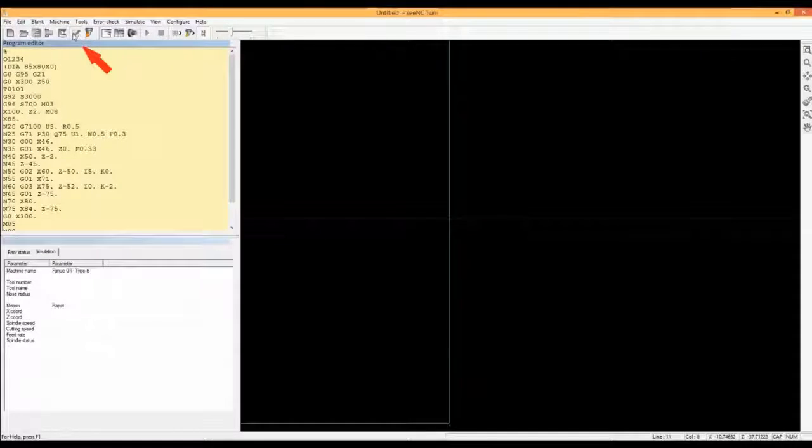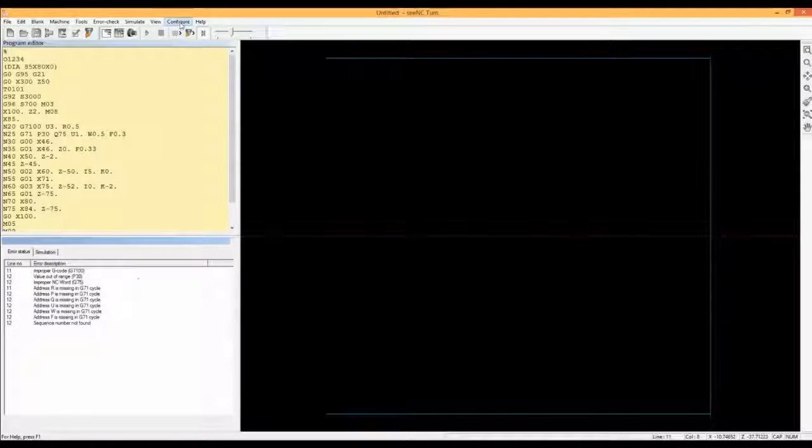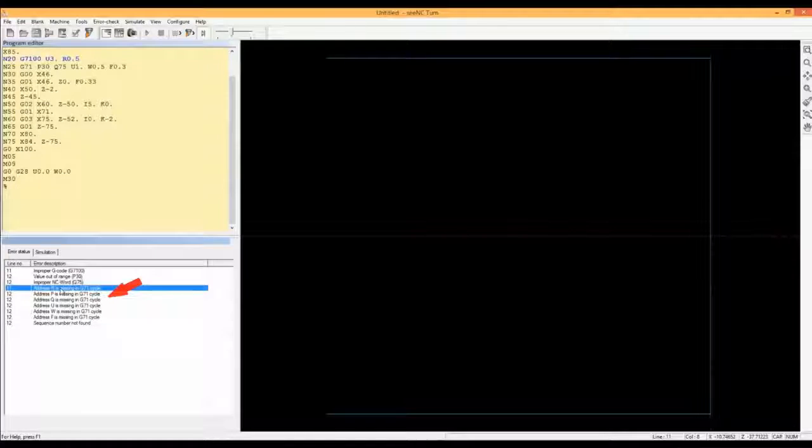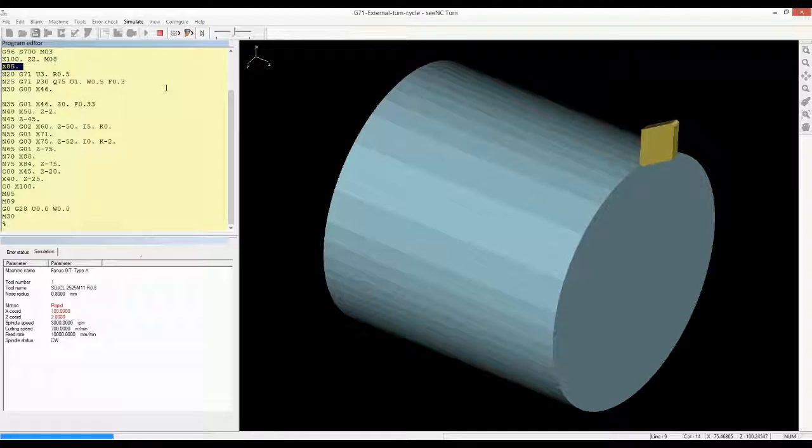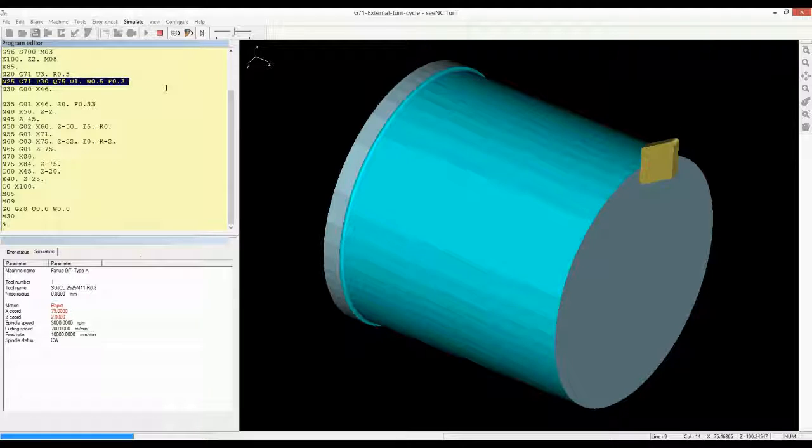You then activate the automatic error check. The software scans through the whole program and lists all program errors with their locations. You correct the errors. You now see the toolpath simulation.